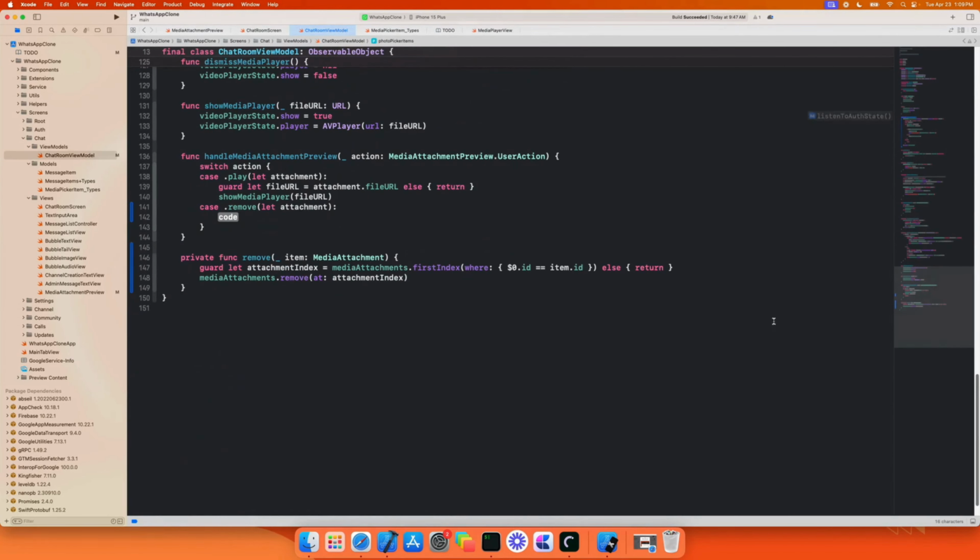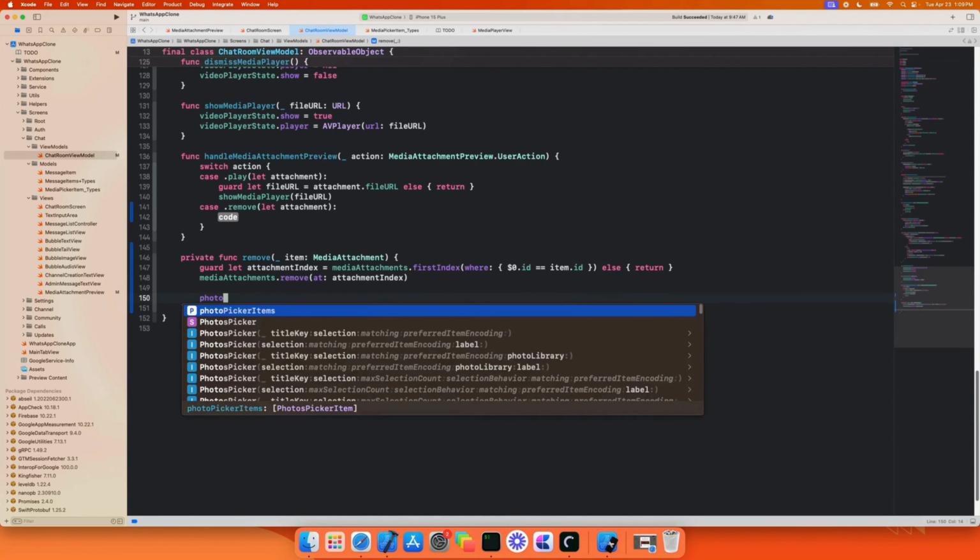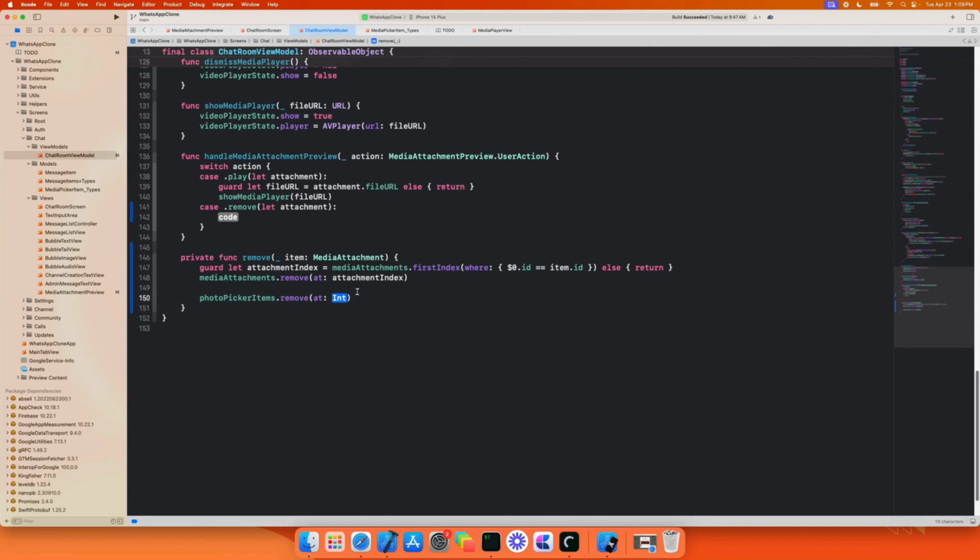And the way we're going to do that pretty quickly is to also use an index removal in the photo picker items. So I want us to do something like photo picker items, remove at index. So we want to remove it at a specific index. And how are we going to get that index? Well, we're going to do the same thing we just did with the attachment index, except this time around I'm going to copy it.